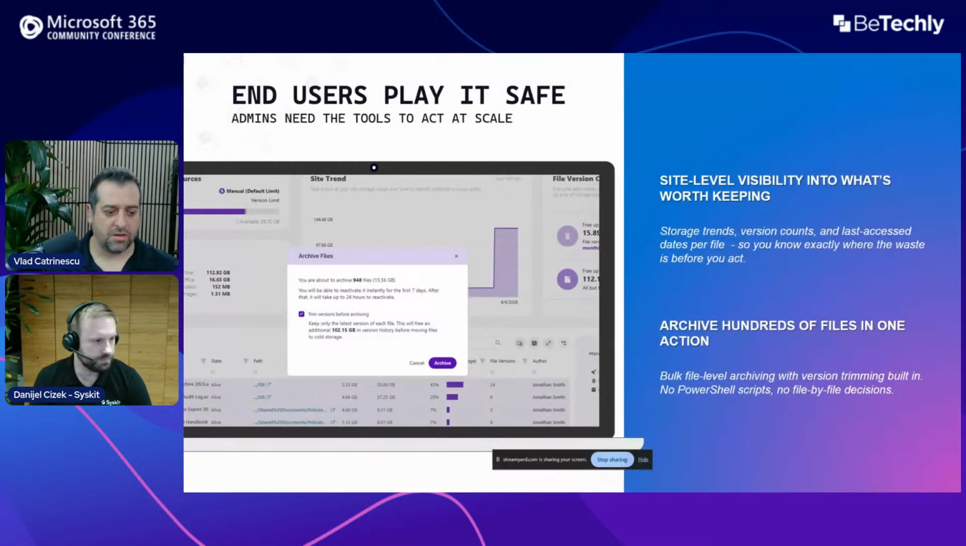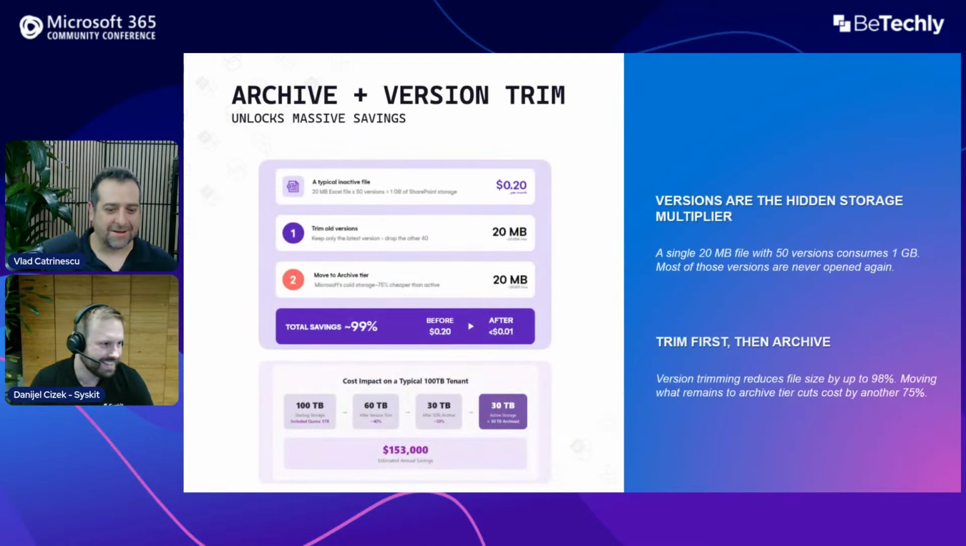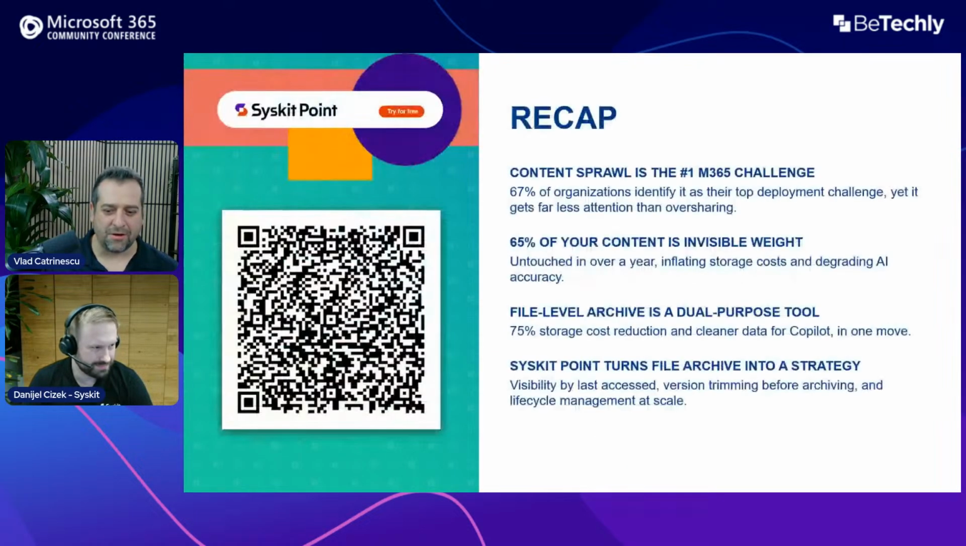I know you said the last slide, but I know you spent so much time making those slides beautiful. I wanted to show them here as a reminder as well. So we talked about the archive and version trim, just as a reminder for everybody. We already did the demo, and here is that recap that I think you wanted to talk about.